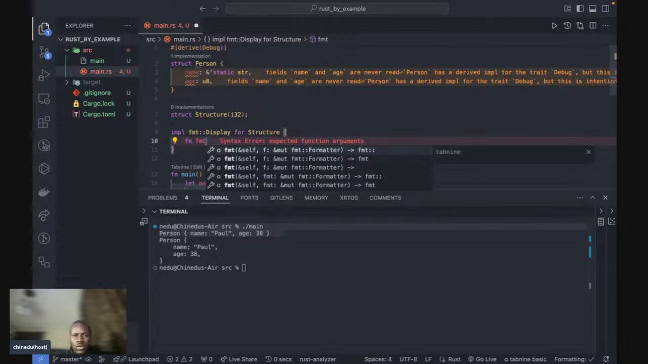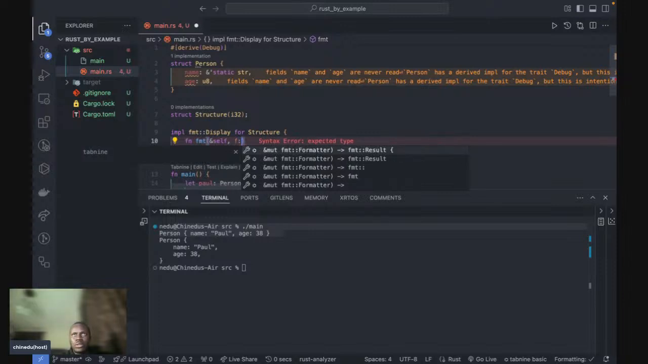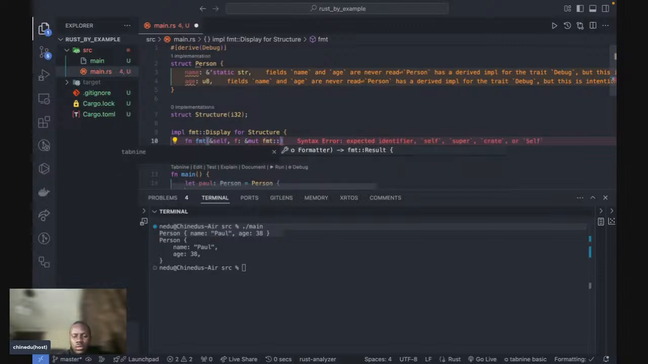This function is called fmt, and it will take some certain things. It will take self, it's not a function, it's more like a method, right? So it will take self, and it will take f. I will address what those things are. It takes a mutable reference to the fmt Formatter. And we'll return a Result.